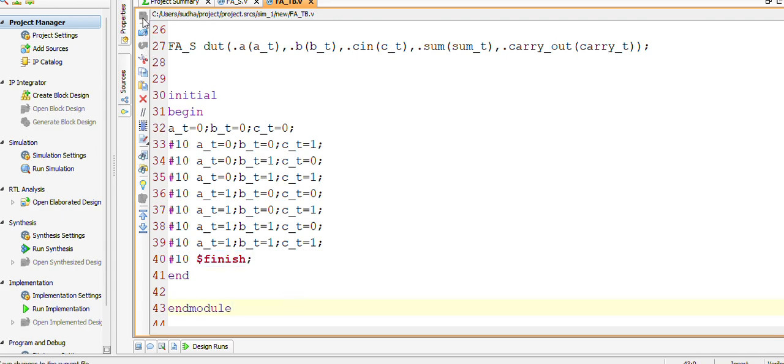Then you have to save. Already I have saved. If not saved, for example, if I just change here the module, then we have to save here, or you can go to file and save. So I'll click save here.